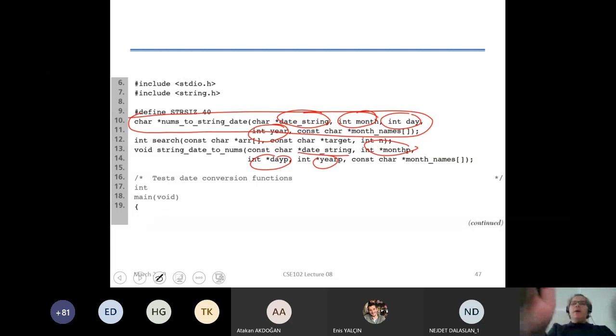So given this date, it will give you the month, the day, and the year as numbers. And I have another thing here, this parameter. This parameter is for having a kind of a map where I have 12 entries and the names of the months. I want to have it there.